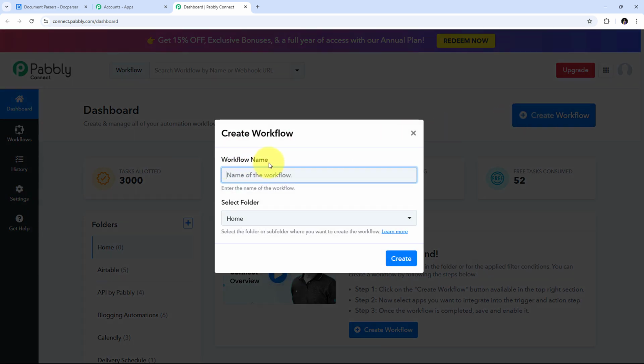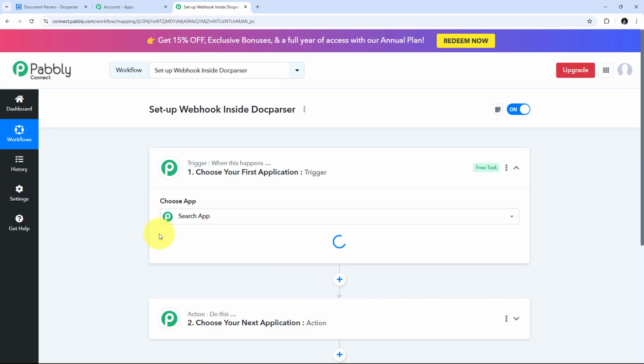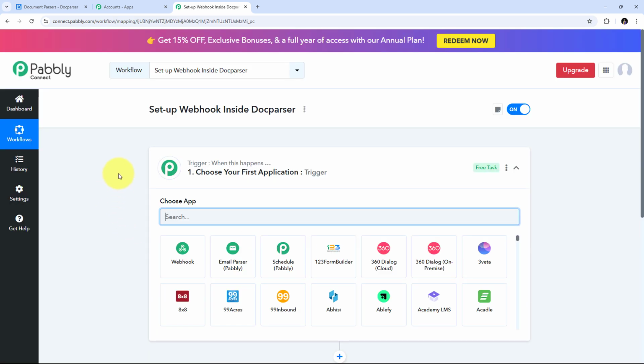This window will pop up. Here I need to name my workflow, so I'm going to name it after my objective, which is to set up Webhook inside Docparser. Now I need to click on Create. This will take us to this most important window of our workflow.